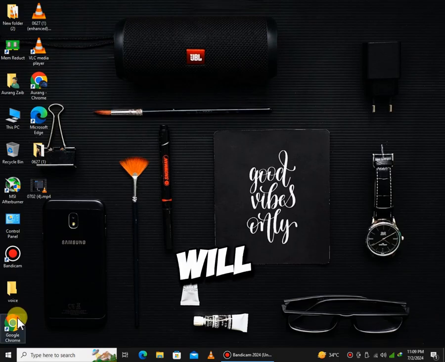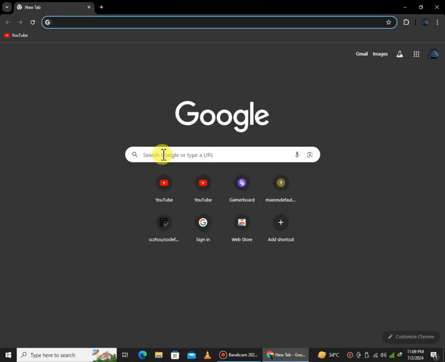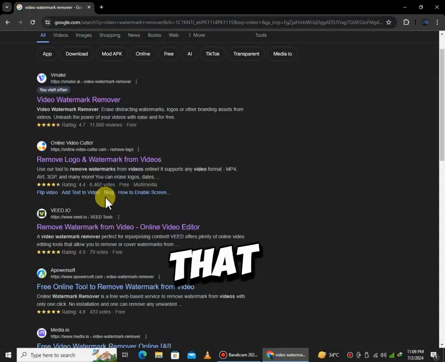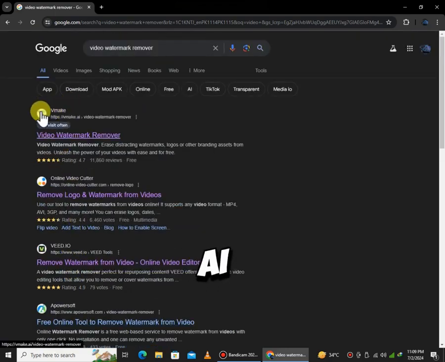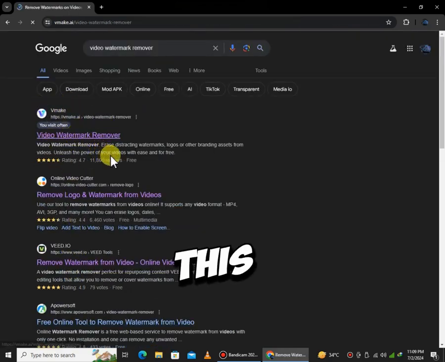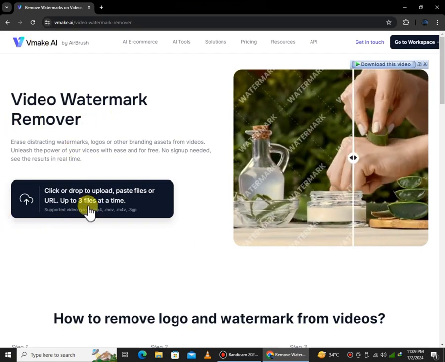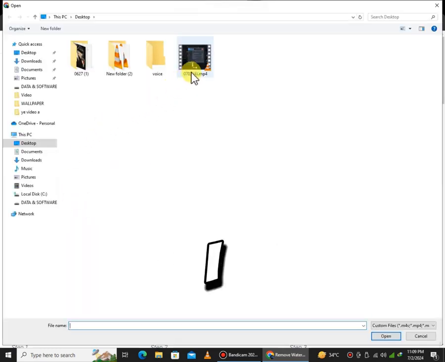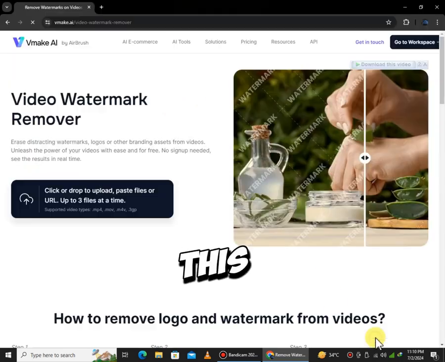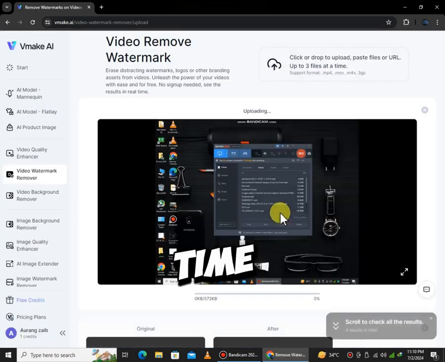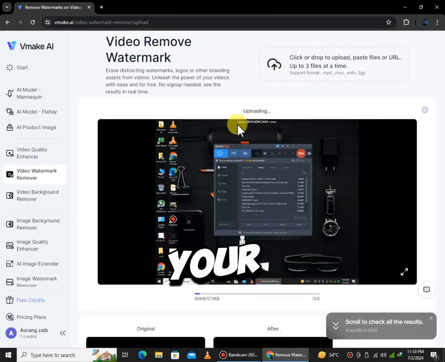First, we will open Google and type video watermark remover here. After that, you will see here, Make AI. You need to come to this website and drop your file here, from which you want to remove the watermark. And now, I select this file for watermark removing. After this, it will take some time and will remove the watermark from your file.